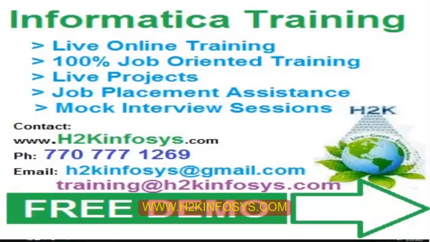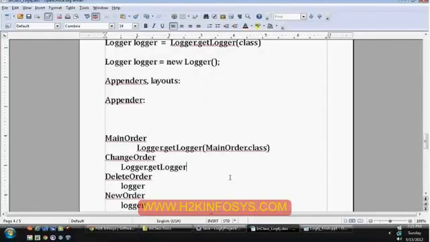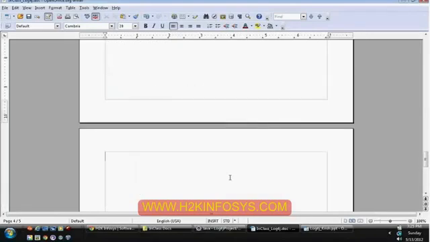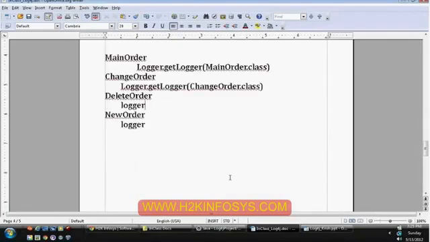The purpose of using that is, let us say you are writing the log messages corresponding to the main order class and change order class. During the message printing, it might be somewhat confusing. Let us say you are writing messages from main order class. When you are writing the messages onto the console or a file, you need to know from which class the message has been printed, or else it is not at all possible for you to debug the code every time.